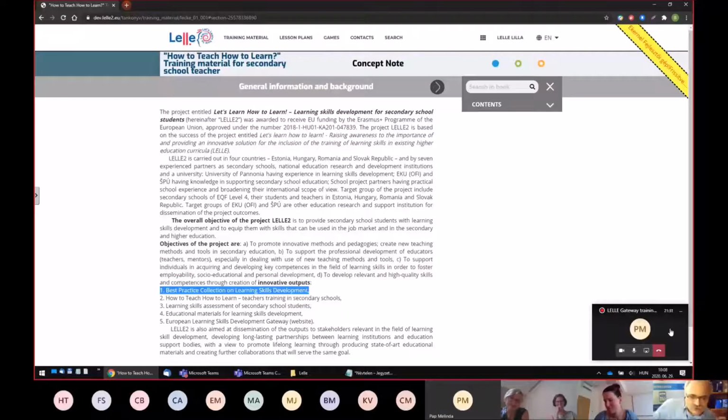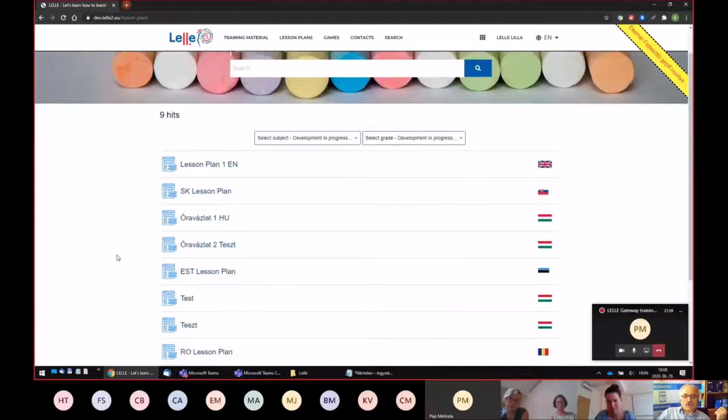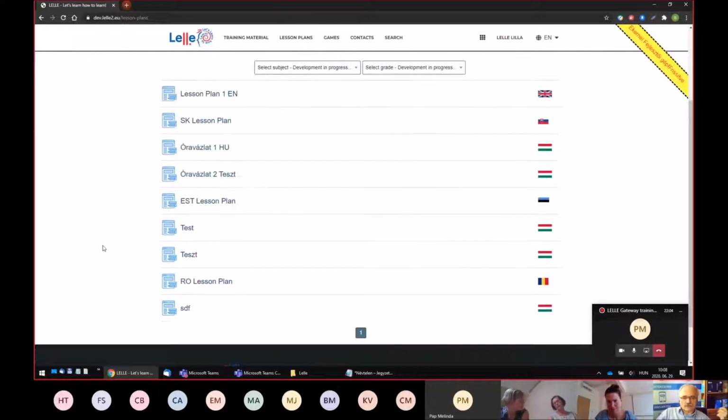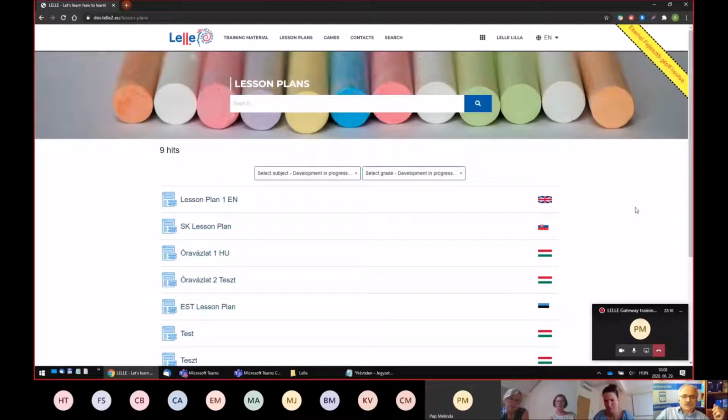So this is the training material, and every word can be searched in the searching section. The next menu point is the lesson plans. You can see here some test lesson plans which were created by the developers. These are not the live lesson plans, only tests in many languages.